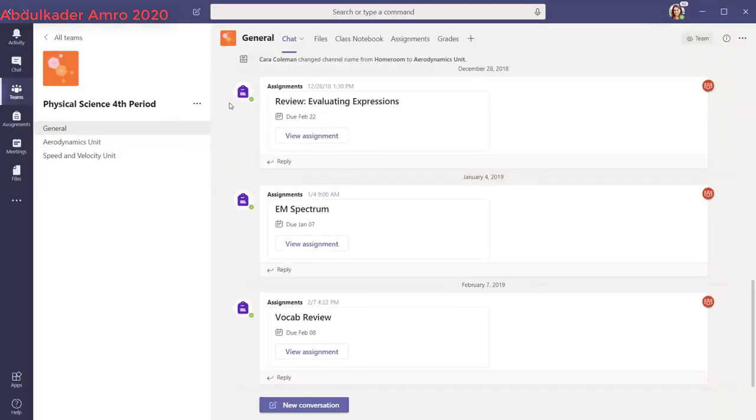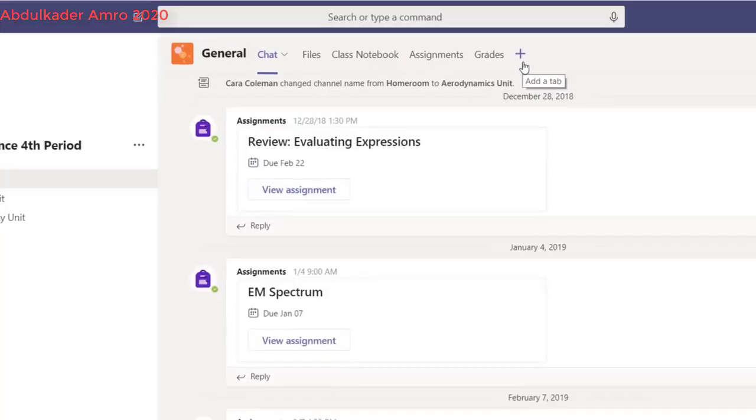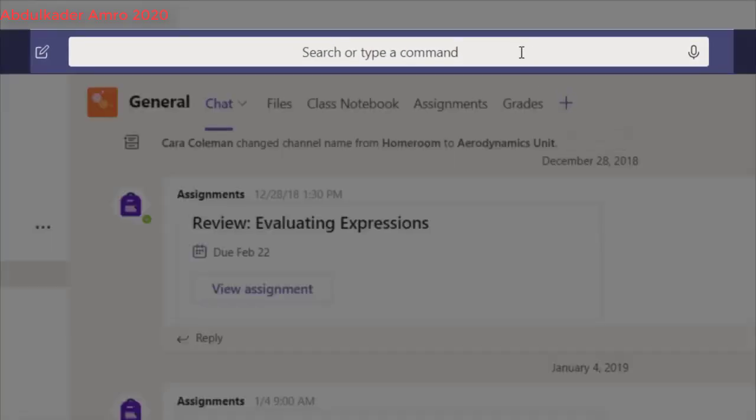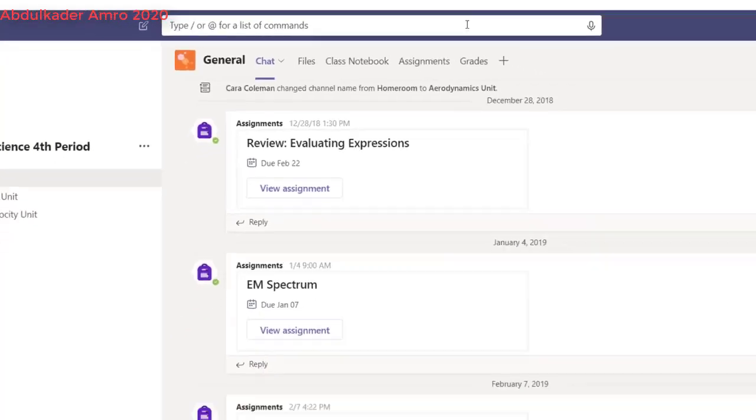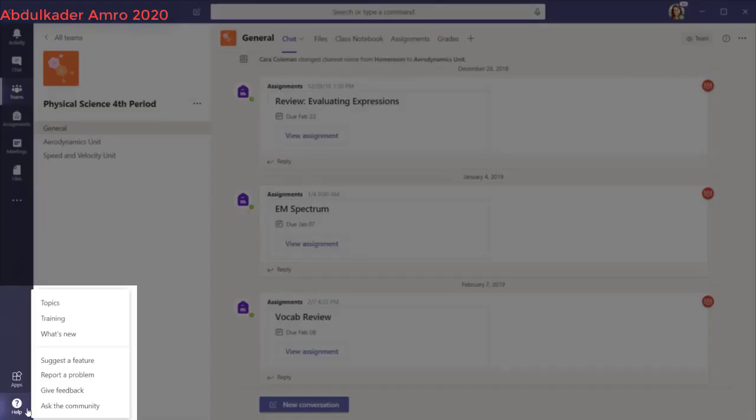Across the top of any team is a row of tabbed features. All teams have chat, files, and a OneNote Notebook. The plus sign allows you to add even more apps as a tab. If you want to search for anything in any of your teams, type a name or keyword in the search bar. Need extra help? Microsoft Teams has you covered. There is always a help button at the bottom of your team's screen.